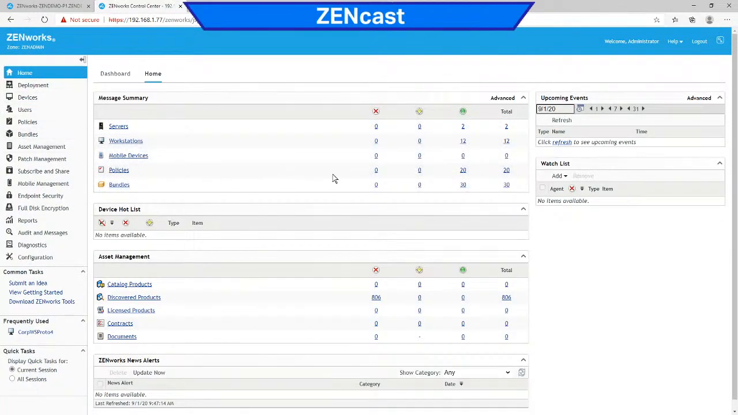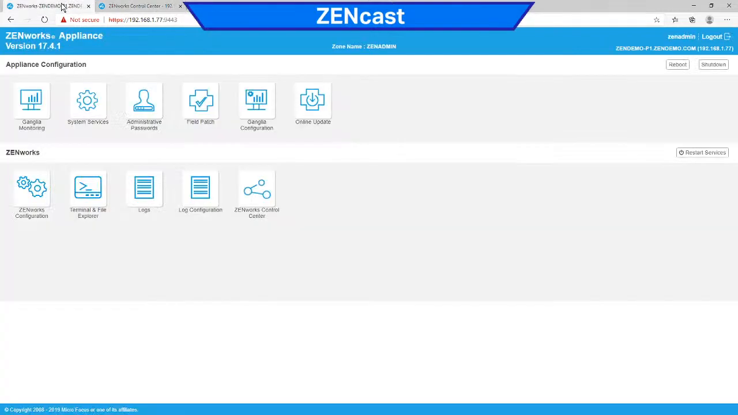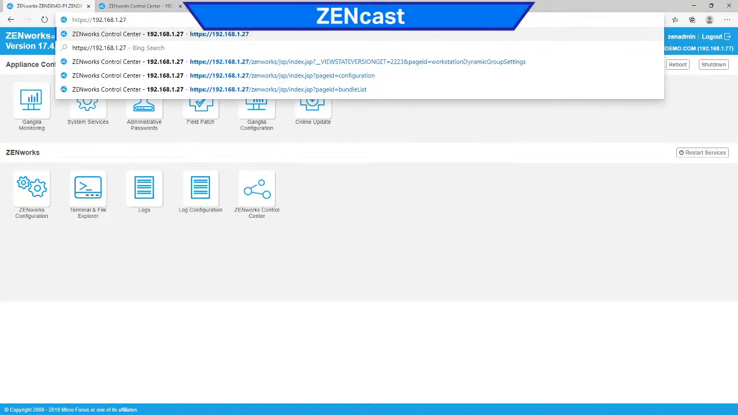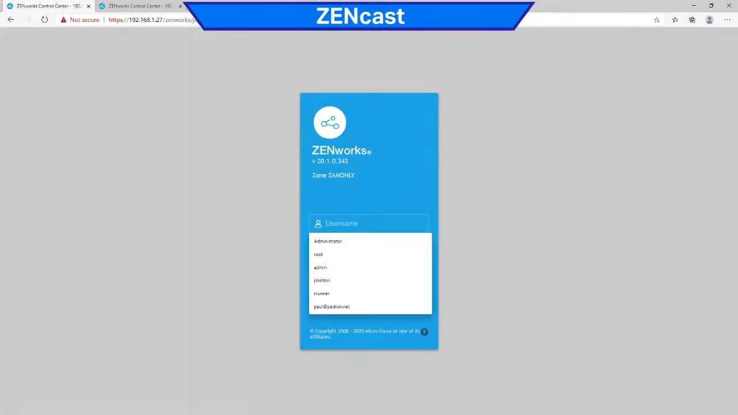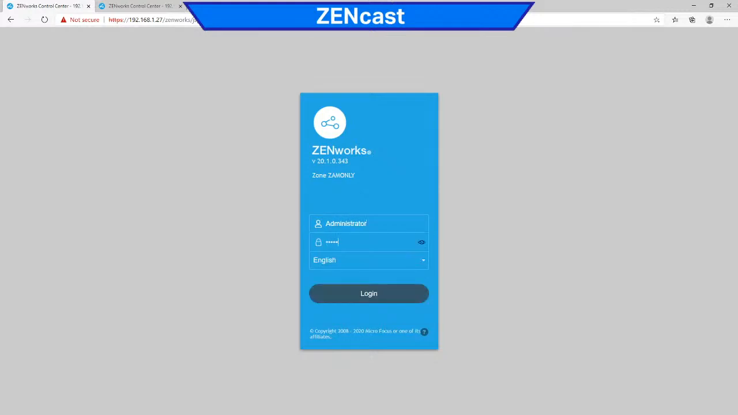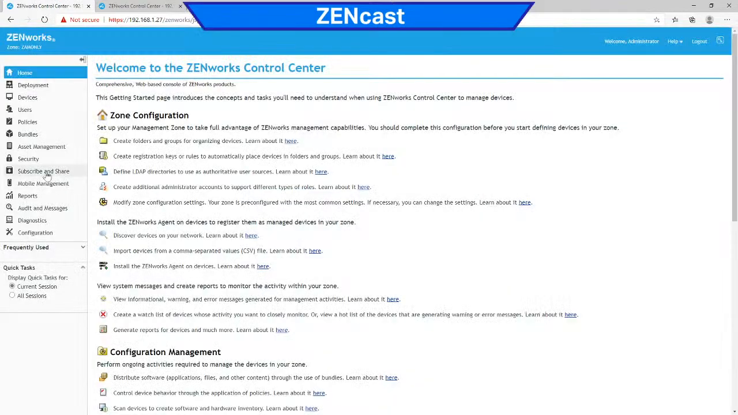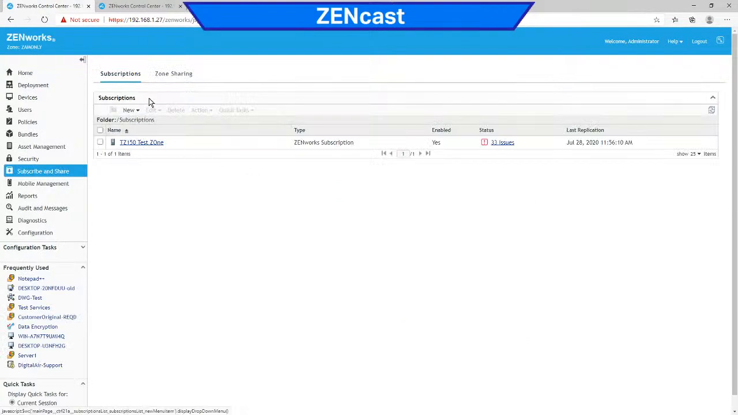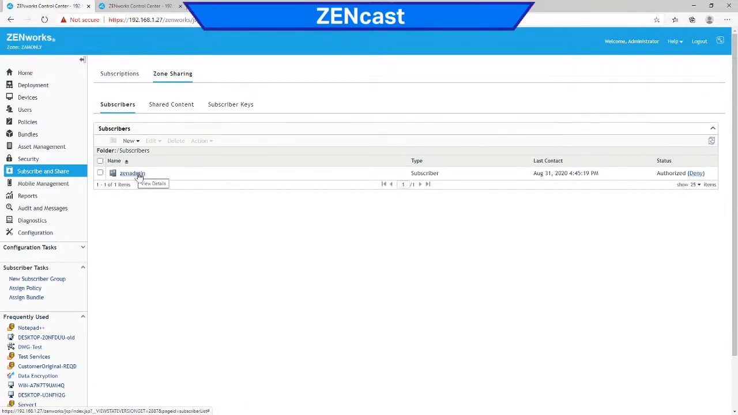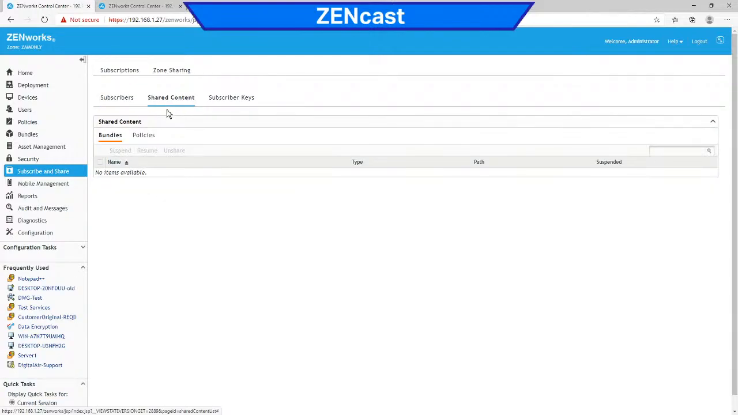And you can use your standard bundles, your standard policies, and bring them over. If we wanted to configure policies to do a zone-to-zone transfer, we can then go to 27. And let's pick a couple of bundles in here that we want to bring over. Subscribe and share we have set up. Actually, we're doing zone sharing from this guy too. This is my 77. Shared content, we don't have any.